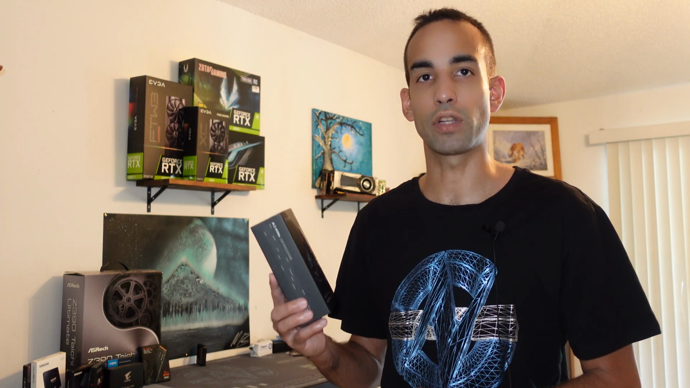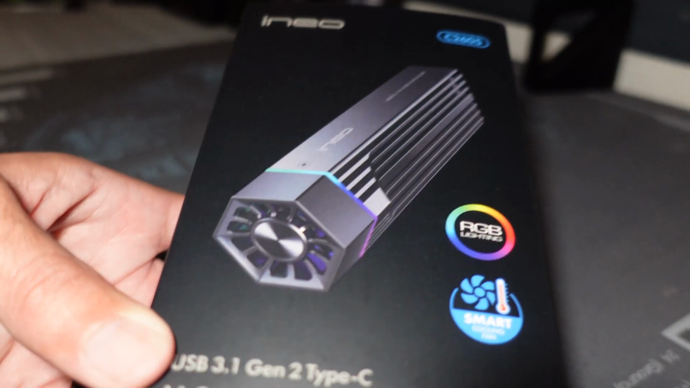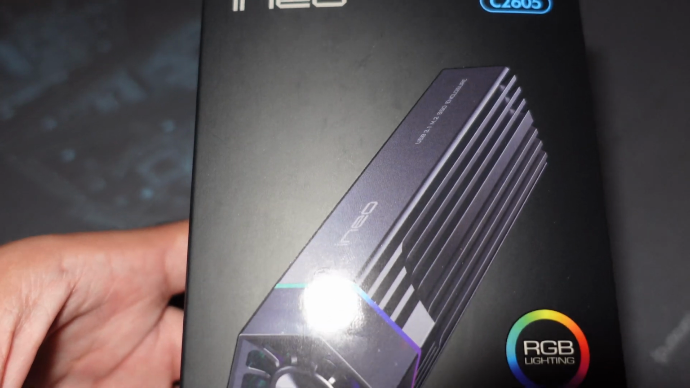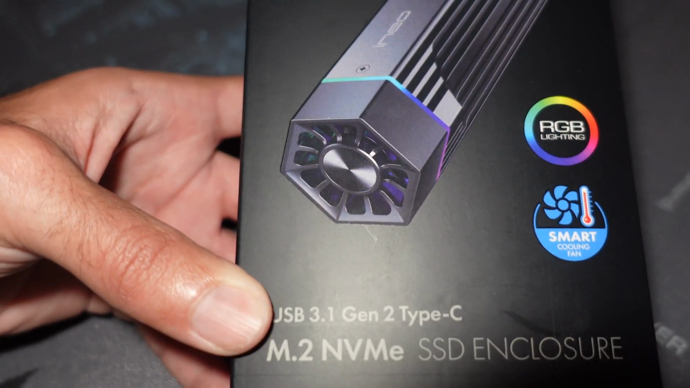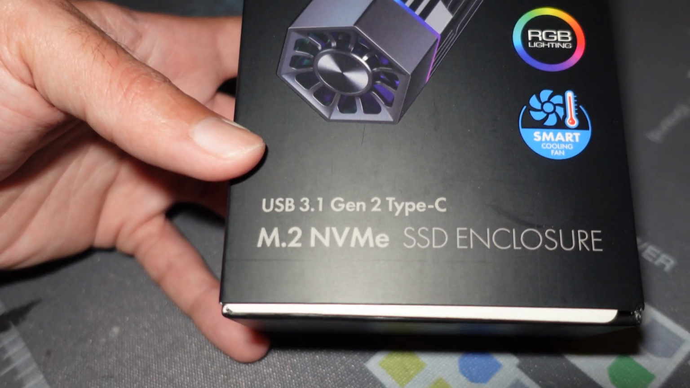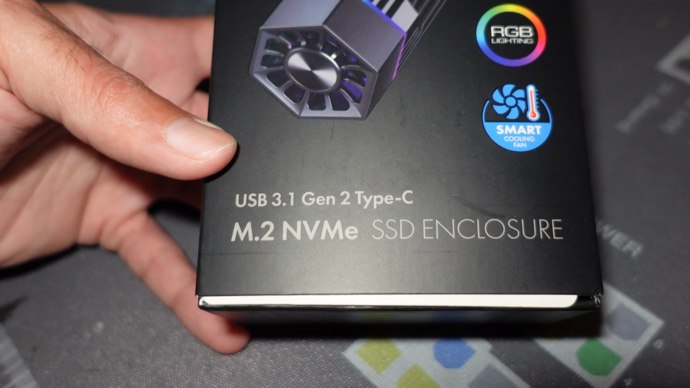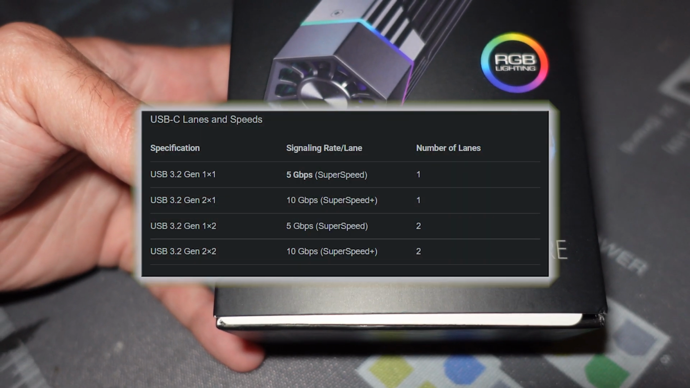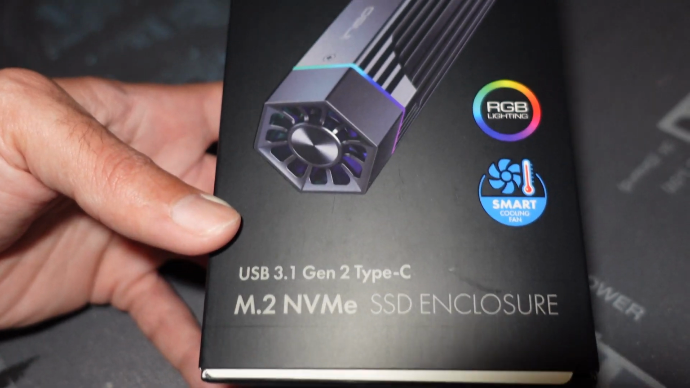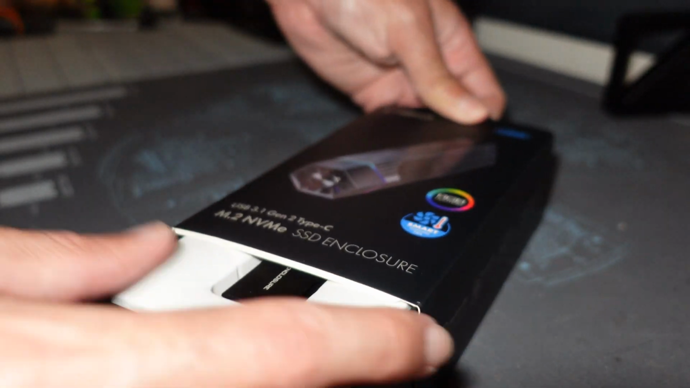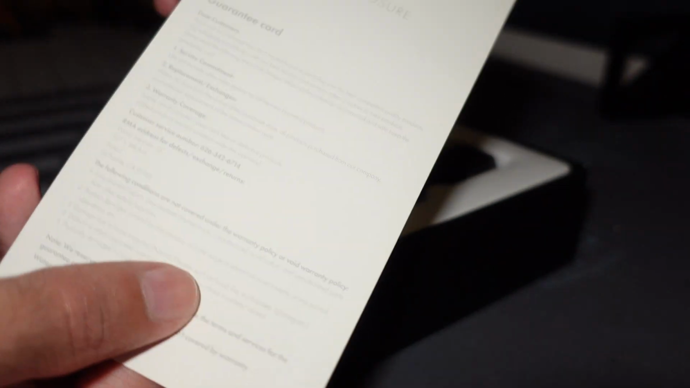Let's go ahead and switch you over to where we can open this bad boy up and take a look at what's inside. All right, so this is the packaging, the Ieno C2605. It has a 8,000 RPM fan. It does say USB 3.1 Gen 2 Type-C, not 3.2 Gen 2, or whatever the latest version is, but it's an NVMe M.2 SSD enclosure. In the package, it looks like we get some type of welcome card.